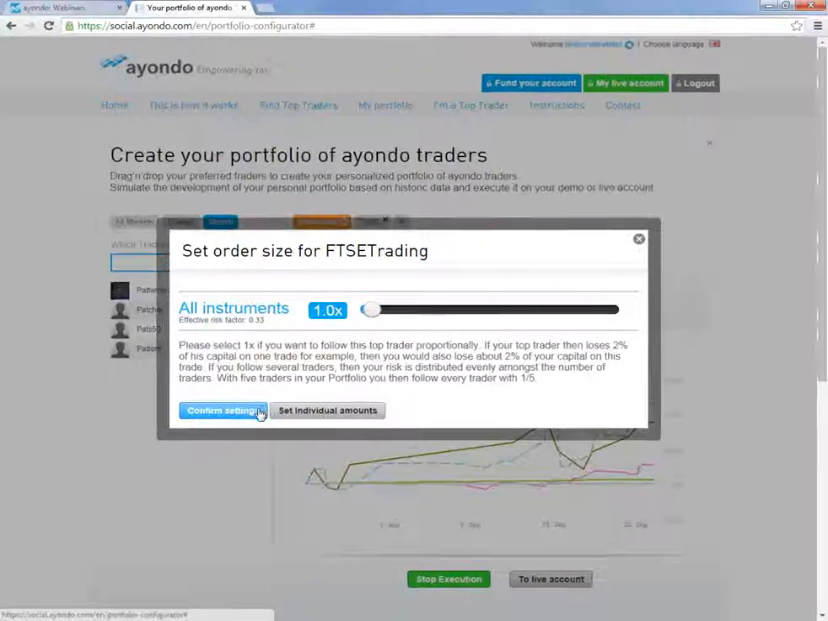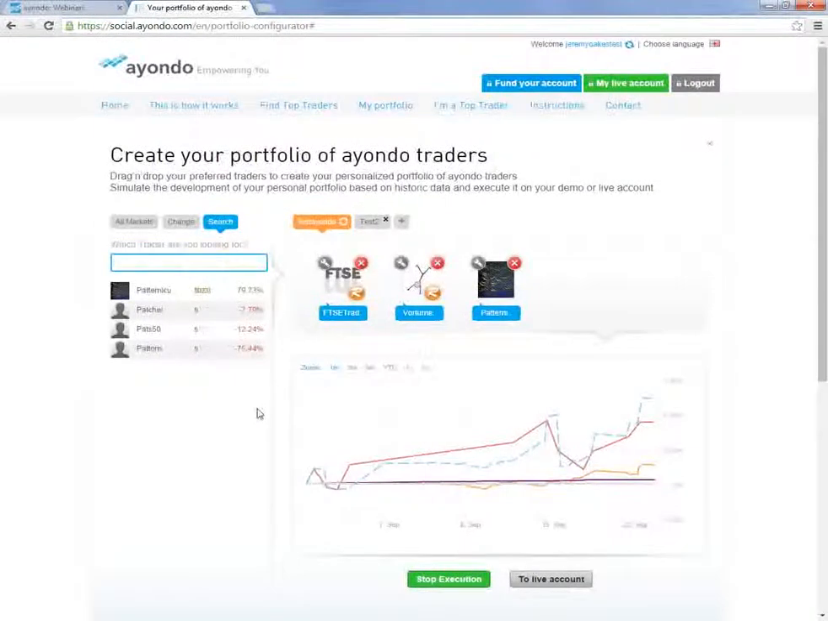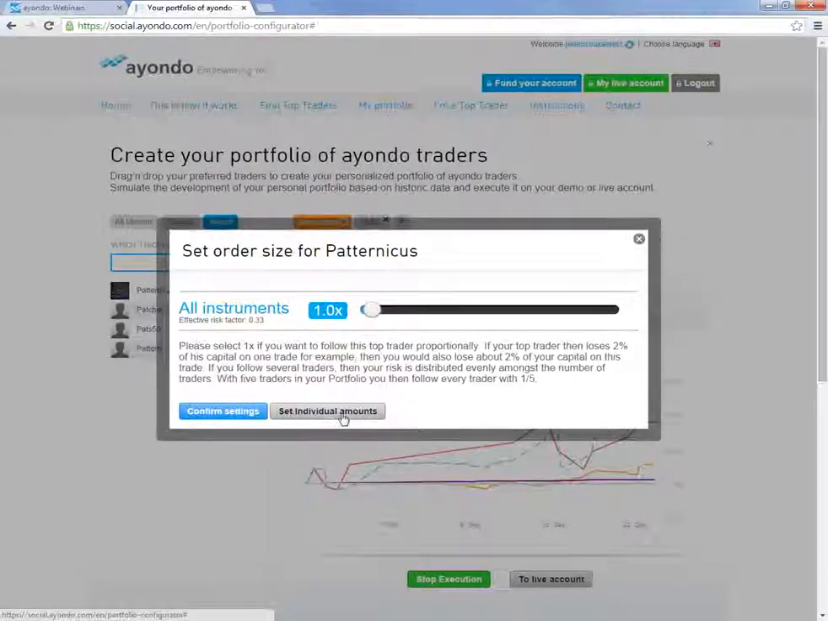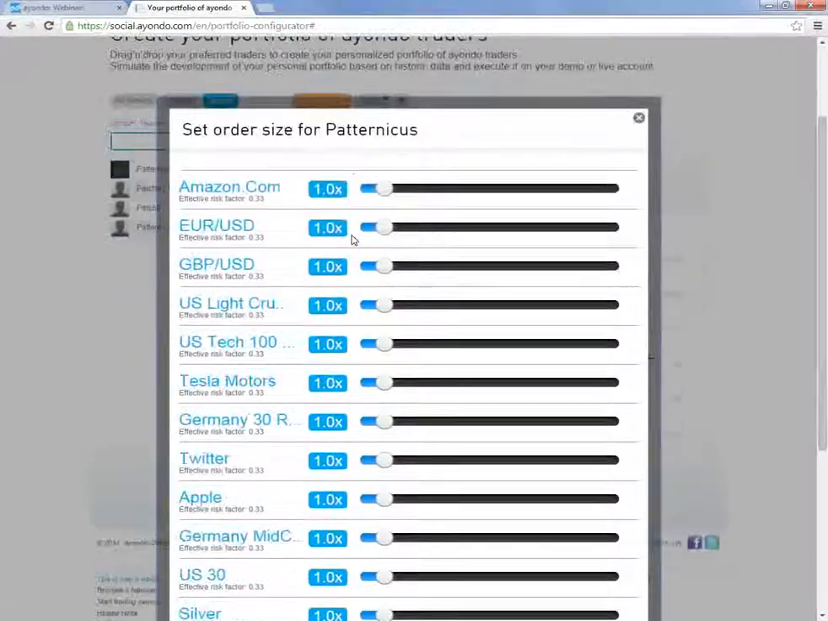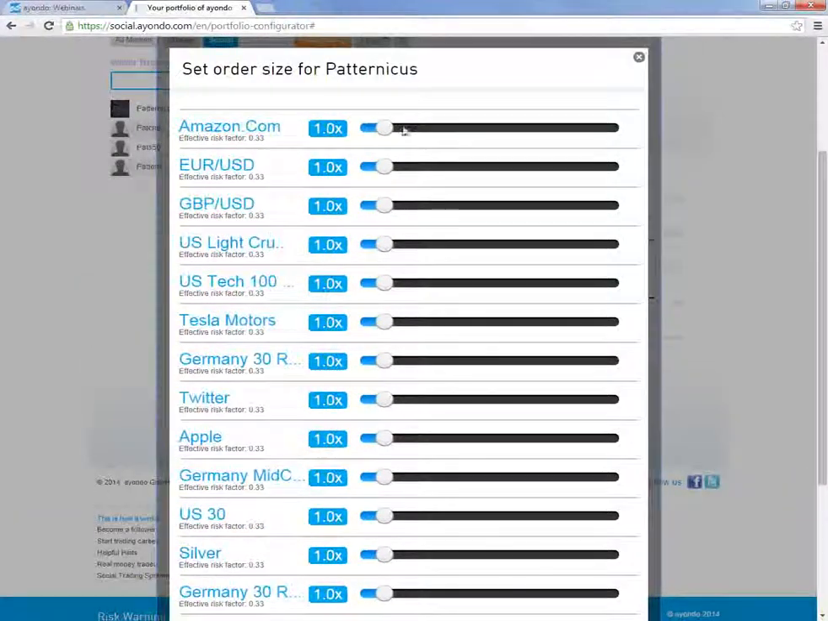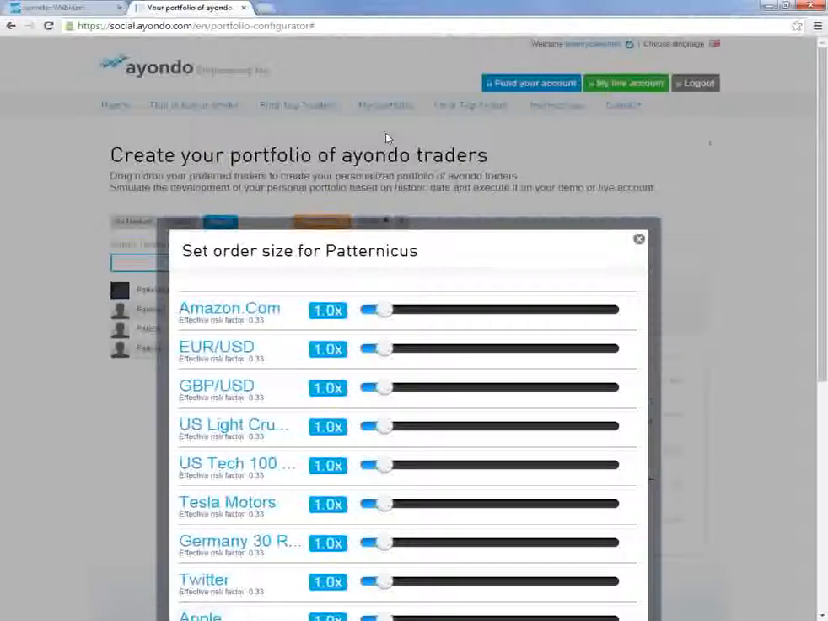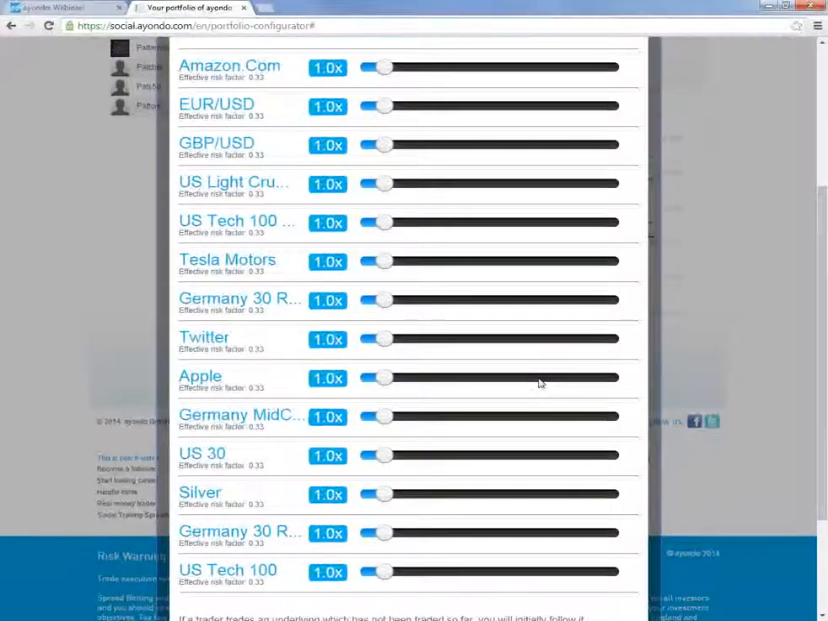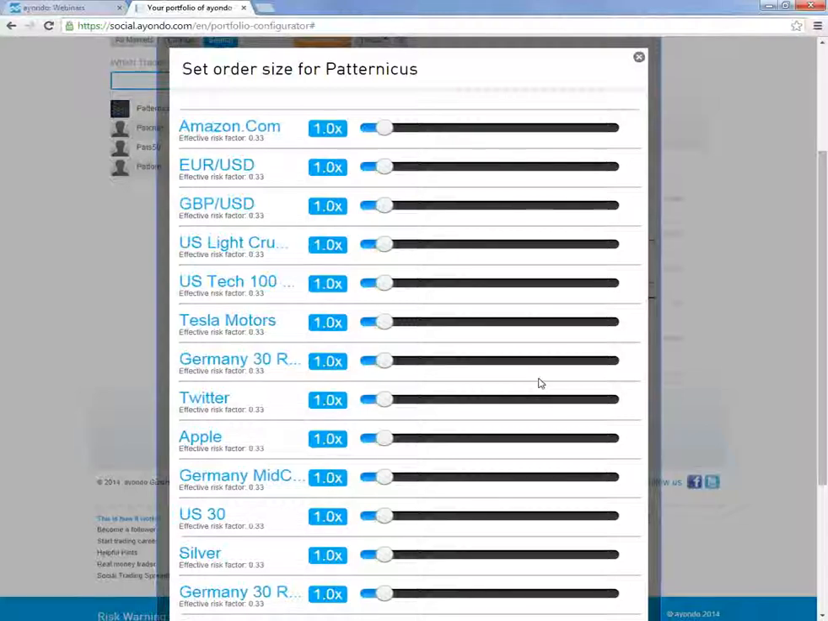And then simply, when you've done that, just click Confirm Settings, and you'll see that's changed. Now, with this particular trader, he was only trading one instrument. However, you've got the ability to also change for individual amounts. So if you simply click here, we'll notice we've got all the products this trader has previously traded. And again, we can go and individually change each of the different products that he trades. Each time the trader adds a new product or trades a new product for the first time, the default setting will always be one time.